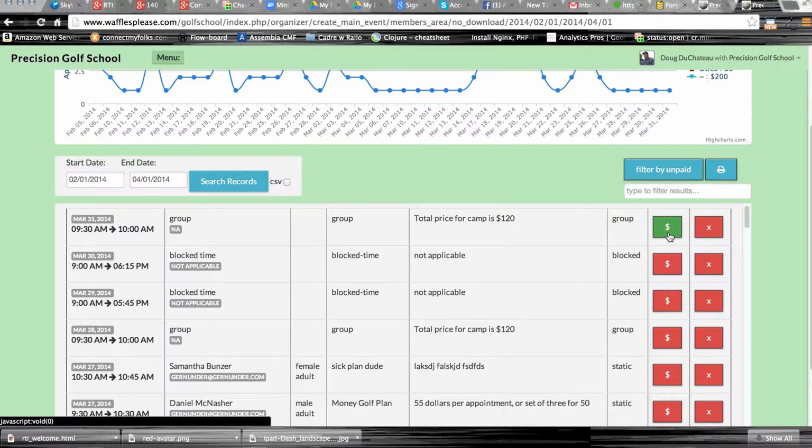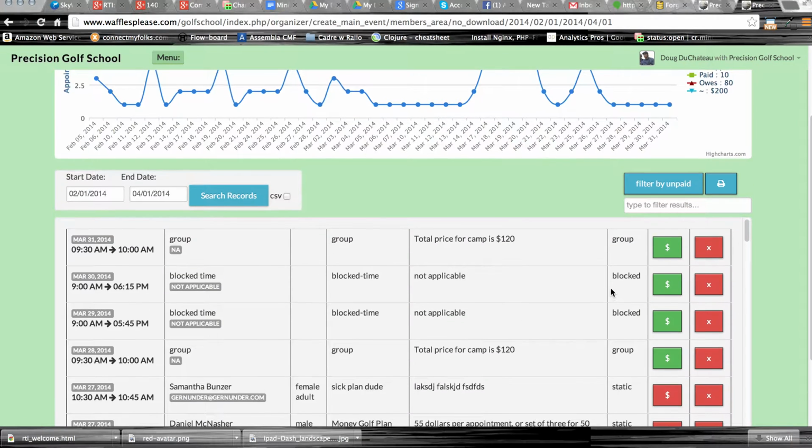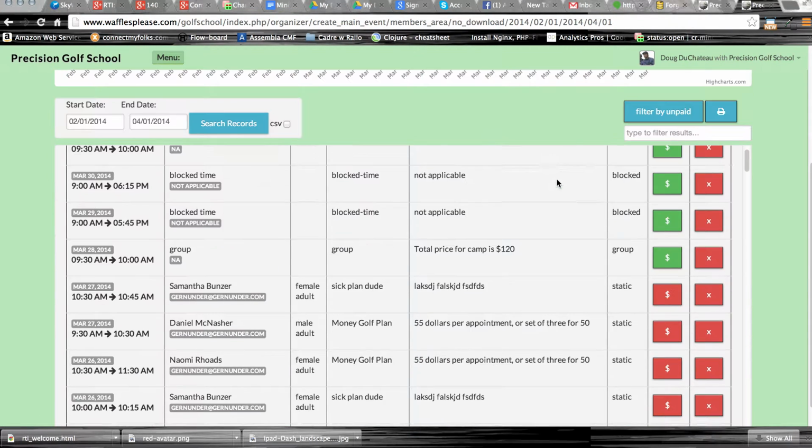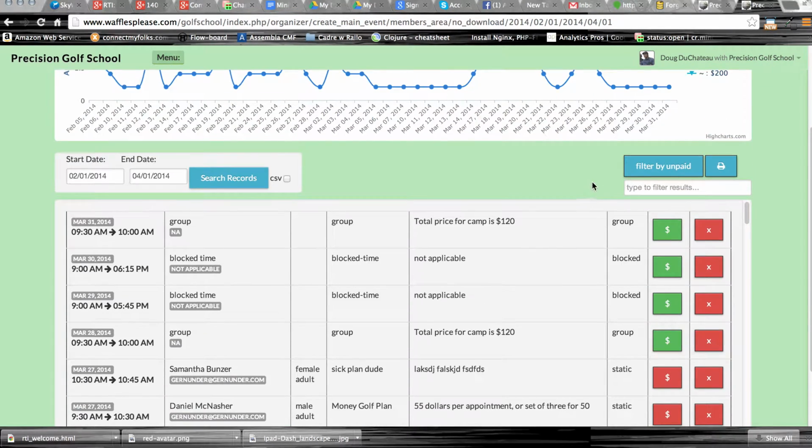So all you have to do to mark an appointment as paid is click the little money sign, and this is going to do an AJAX call behind the scenes and save this information. So that's all you have to do. There's no save button to mark as paid or anything like that. So if we refresh the page now, we'll see that all that information got updated.